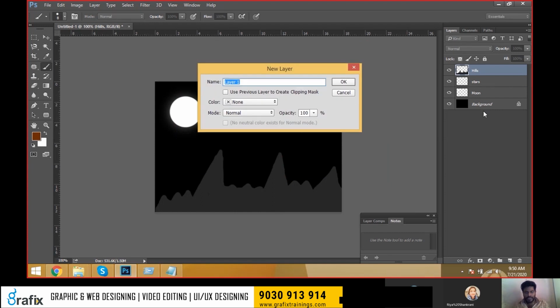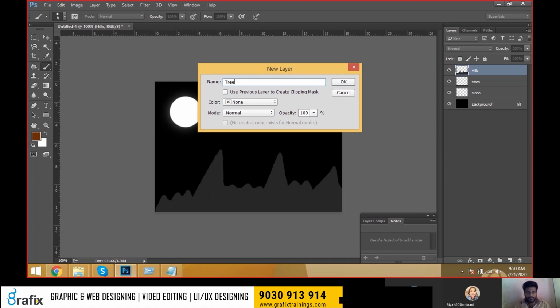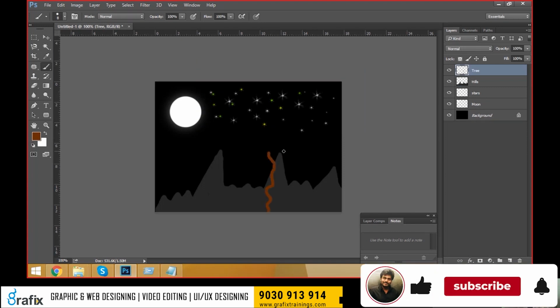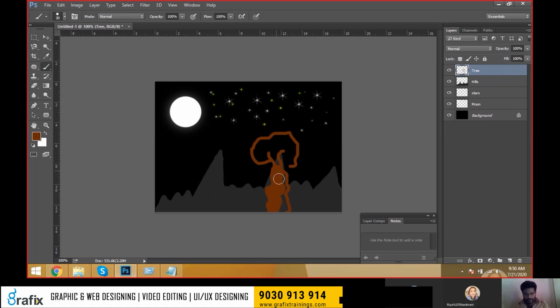What should we do, man, again the same mistake we are doing. We have to take a new layer, tree. Now increase the brush. Take a move tool. Now we can move it.